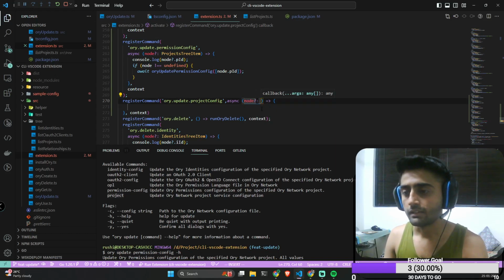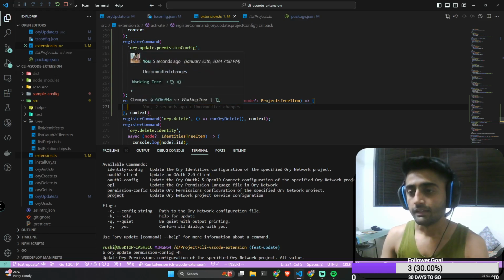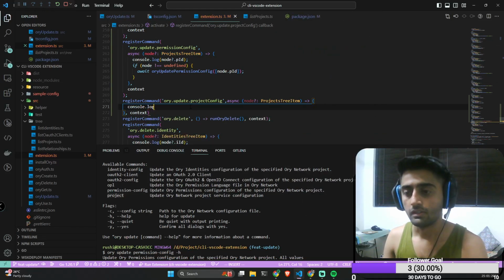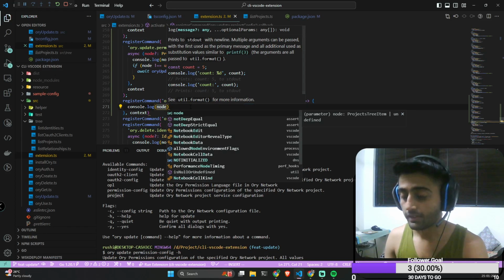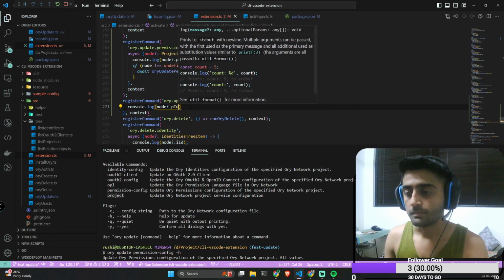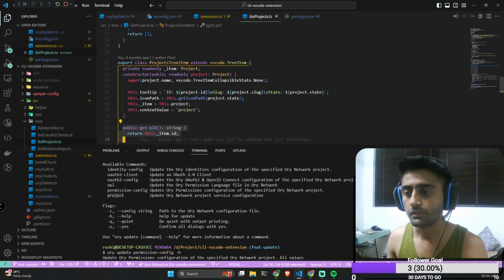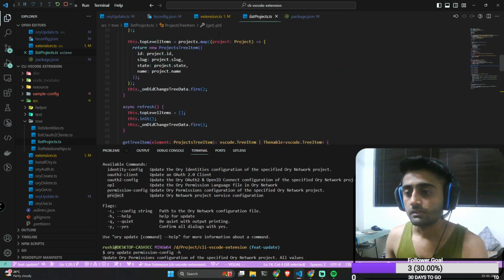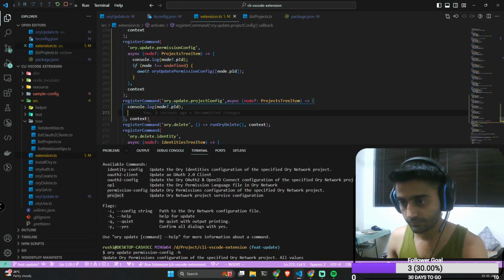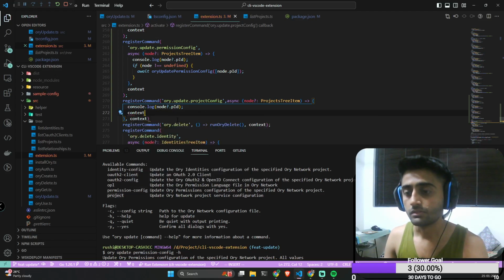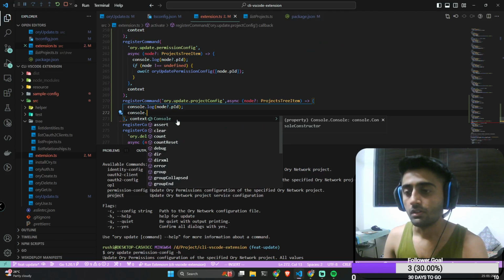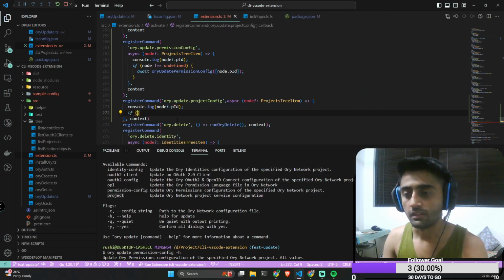Okay, so I will take that project tree item type I have shown you, and in that I will put a console log, so it shows whether I'm getting the ID or not. So let's print PID, for which I have created a get function in the class. After that, console.log. After the console log, I am writing again: node is not equal to undefined.